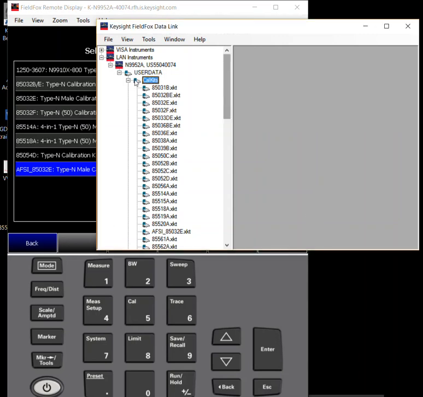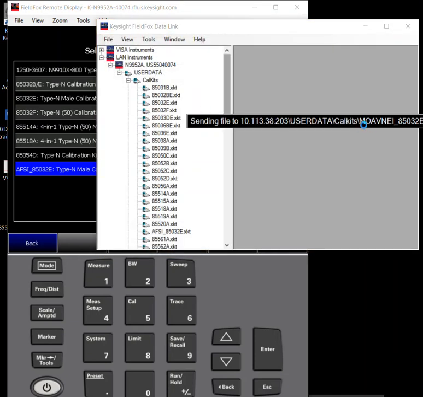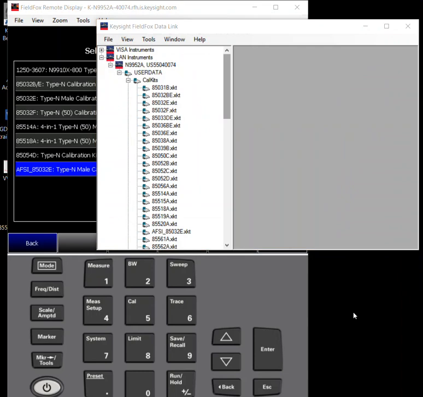Okay, so to send the file, I have to be in user data, say send file to instrument folder. Then if I pick it, then it puts it in the CalKits directory. And if it's in the CalKits directory, you're all set.